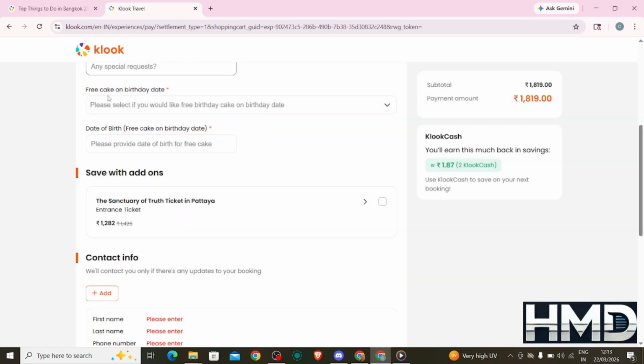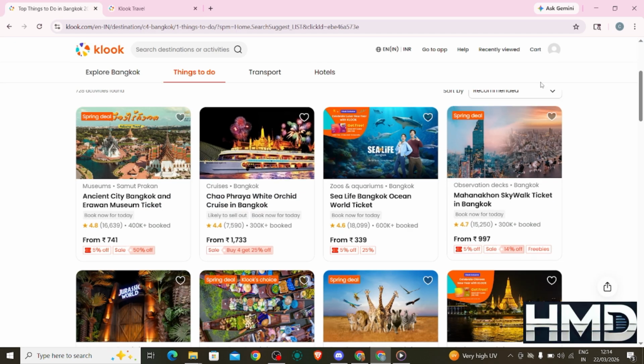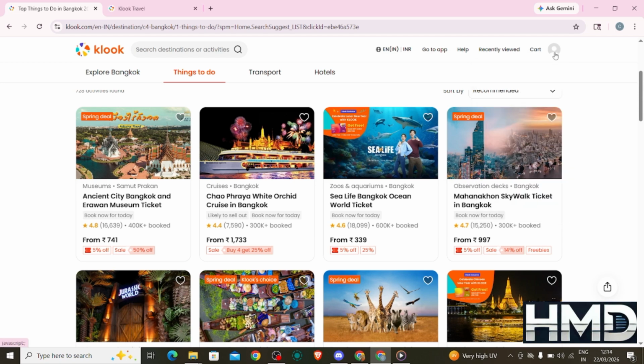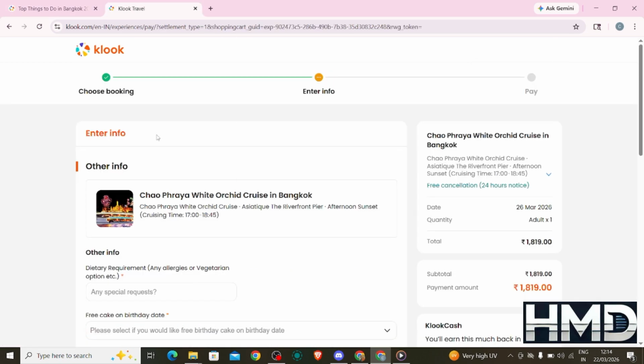So in short, booking activities on Klook is very simple. Log in, search your destination, choose an activity, select your details, make the payment, and use your voucher. That's all it takes to plan your travel experiences easily.